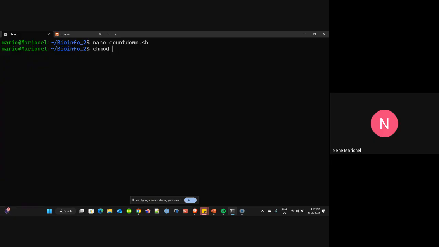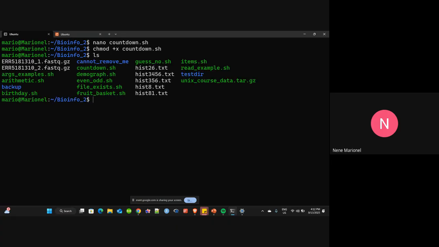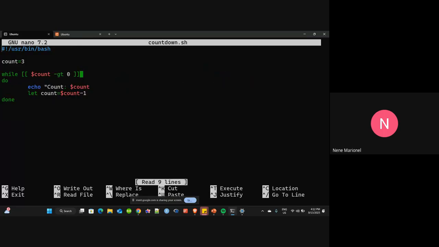Which mode should it change with count? Okay. So when we run it, countdown. I forgot, bash is very sensitive. I forgot to put this.